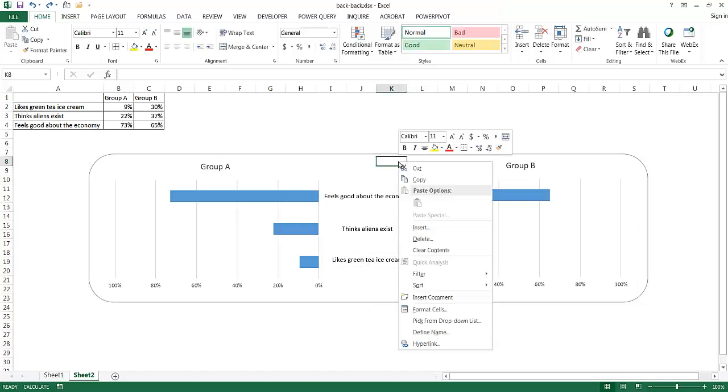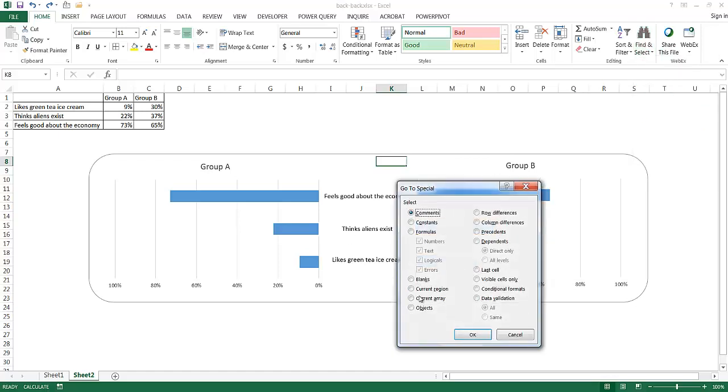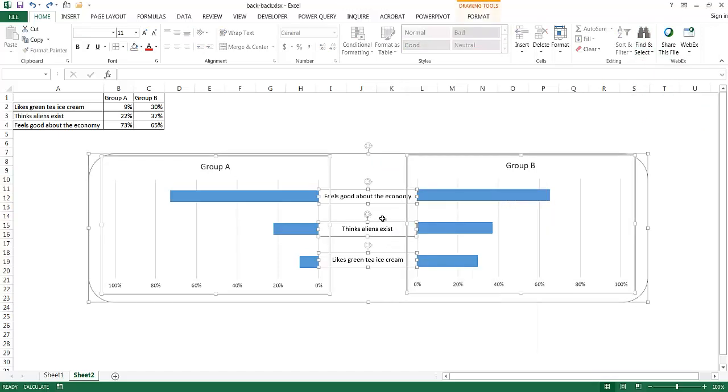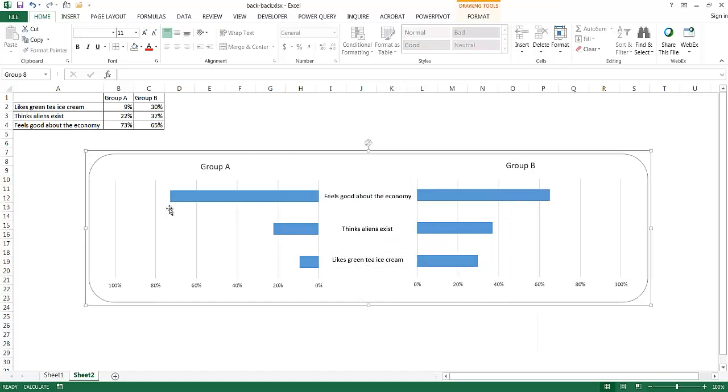Oops, let me try that again. Let me go to Find & Select, go to Special and Objects. Click OK, and just select one of the objects. Right click it and then I can group it now. So it's all grouped as one.